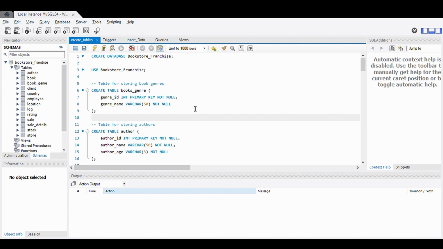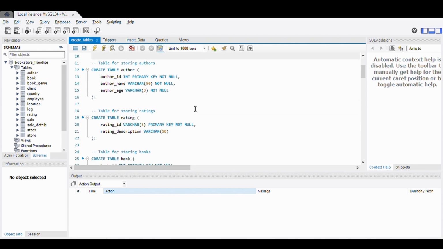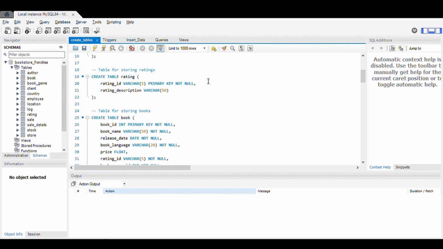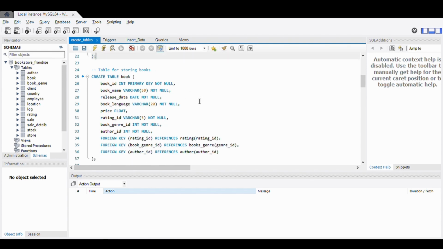The author table stores information about the authors, including author ID, author name, and author age. Each book entry in the book table references the author ID to link a book to its author. The rating table holds rating information, with each rating having a rating ID and a rating description. Books in the book table reference this table through the rating ID.